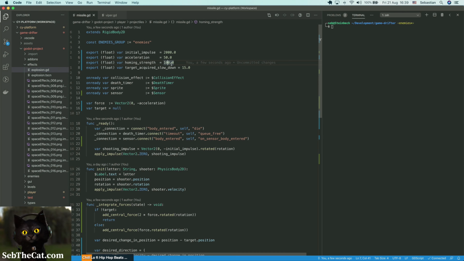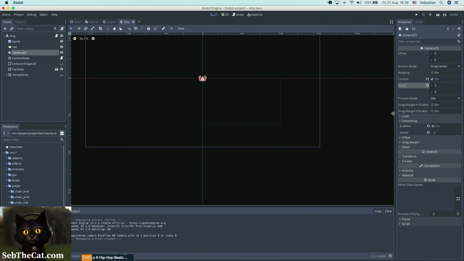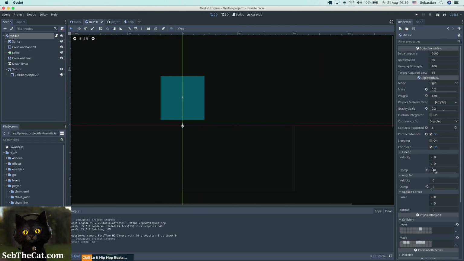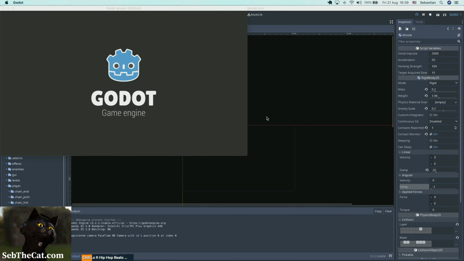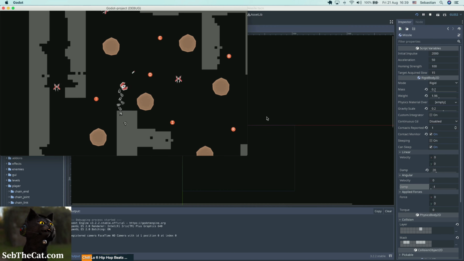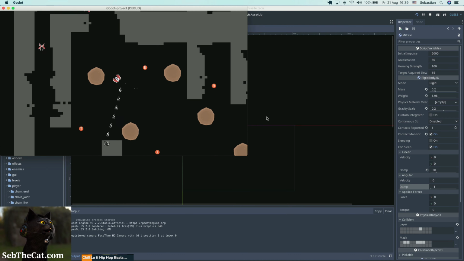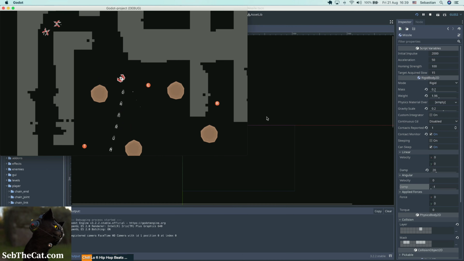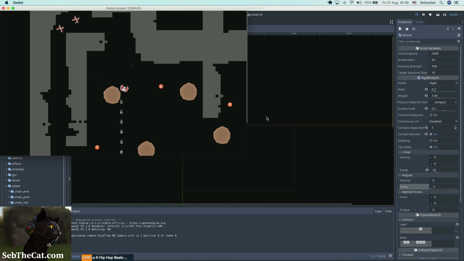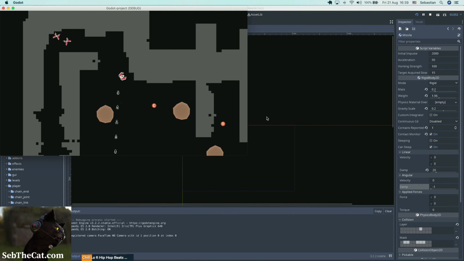I think that's the angular. Maybe we don't want any angular dampening. Maybe we just want it to sort of spin. Right, so we keep the linear dampening, but we have no angular dampening. And my tail is getting stuck because I'm hacking it to fill up my tail at the beginning of the level, but normally you wouldn't do that.